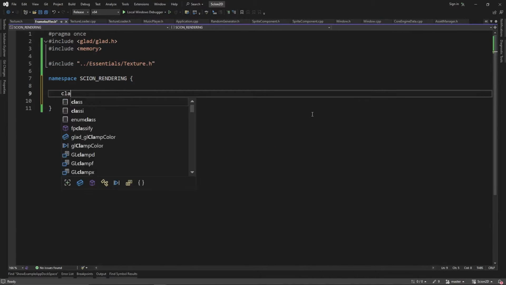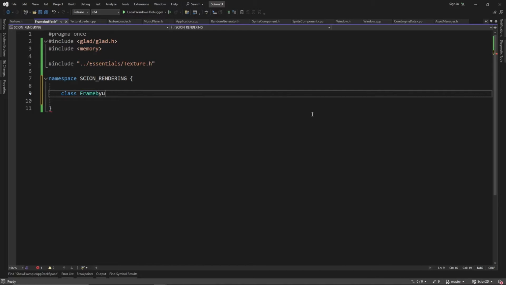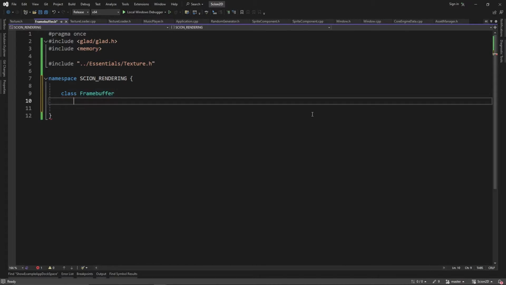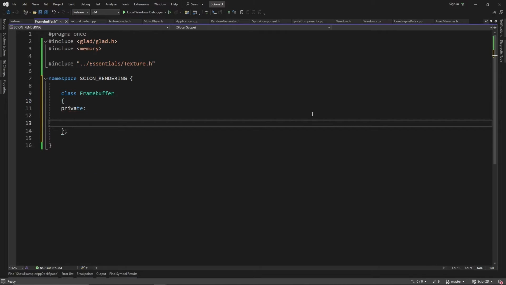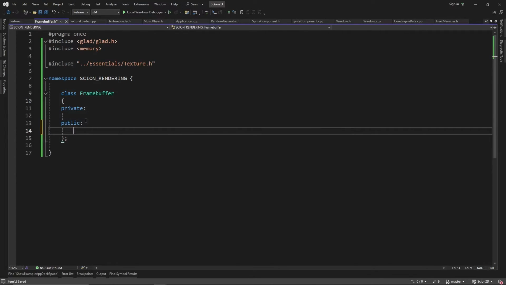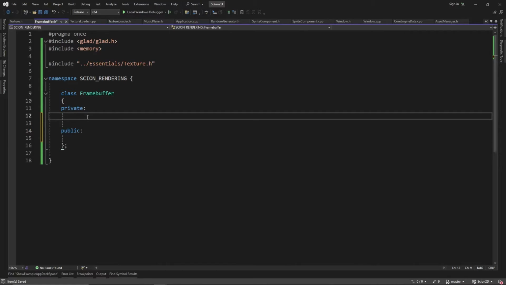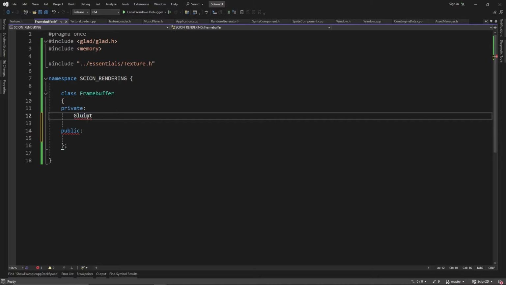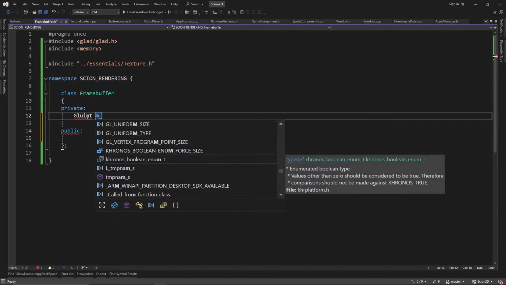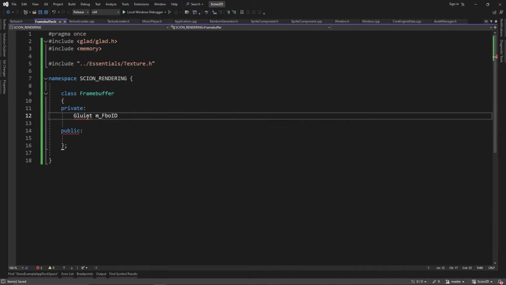All right, let's start our class, and it's a FrameBuffer. And it's going to have some private variables and functions, and it's going to have your public. Okay, so we'll start with our private variables, and the first thing we're going to want to have is a GLuint for the frame buffer object, or the FBO, and we'll say m_FBO_ID. We want the ID GL. This should be a capital.